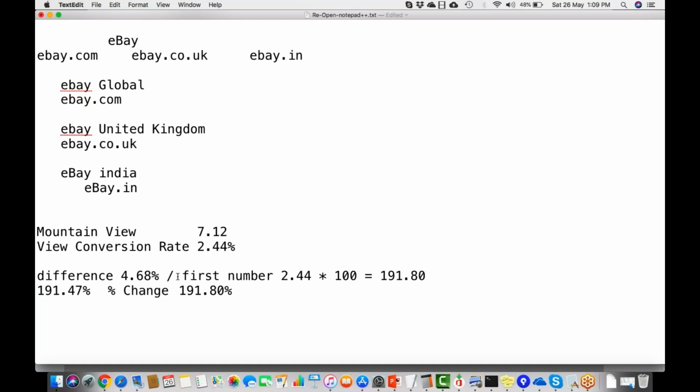We got 191.8%. Google is saying 191.47% because Google has more data than we are seeing on the report. Okay, but we are close, and this is good enough to understand that this is percentage change. Is this clear? Did I make it absolutely clear?